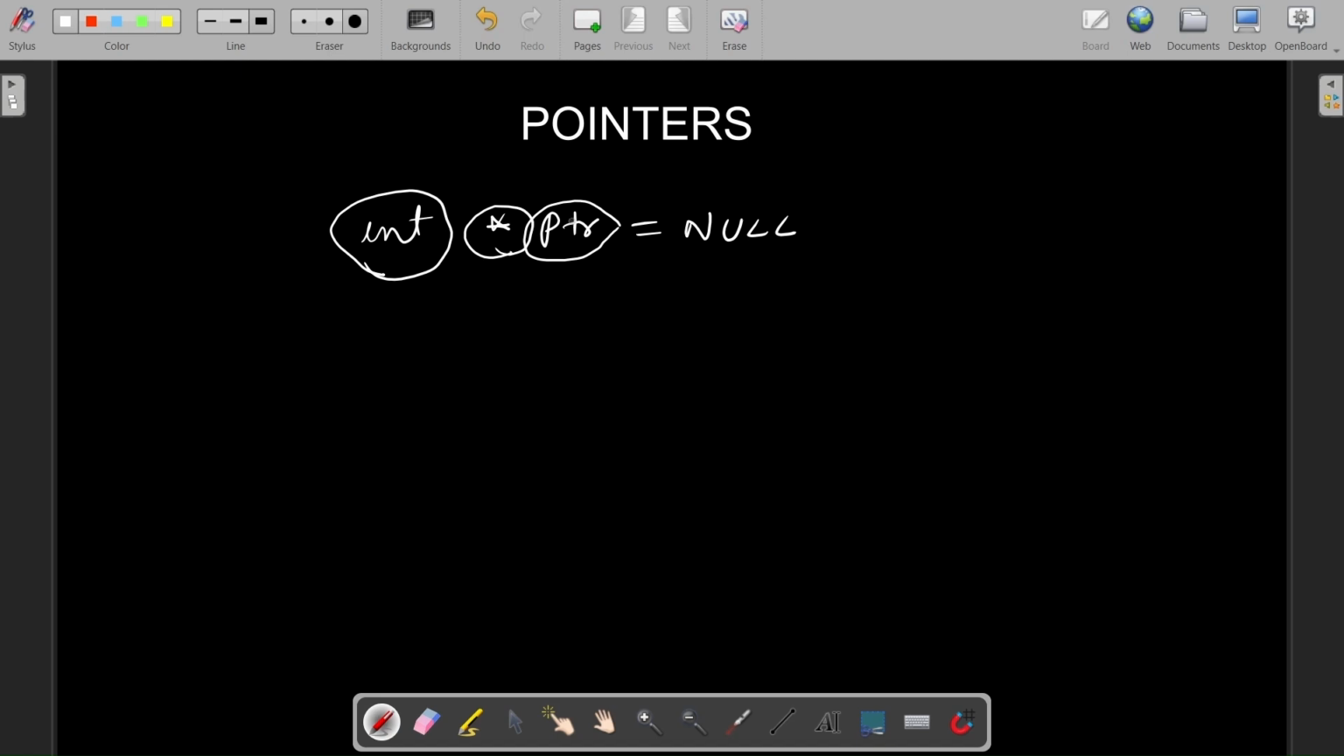So what is a pointer? A pointer is a variable that points to a certain memory location. It stores the address of any variable. So if I have an integer, int a = 10, and this pointer wants to point to this memory, then I will do ptr = &a. So a pointer always stores the address.